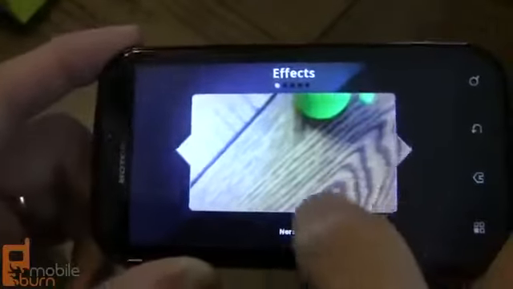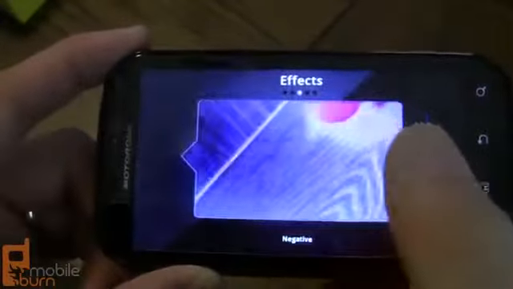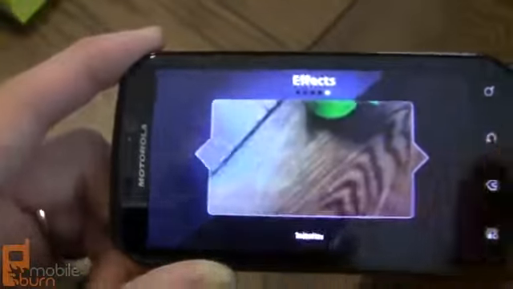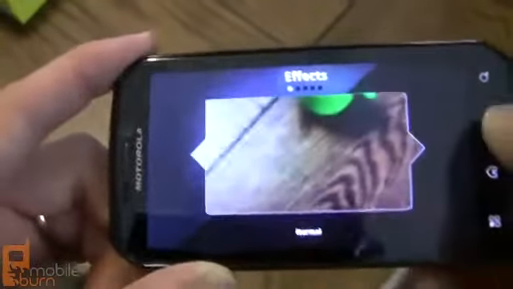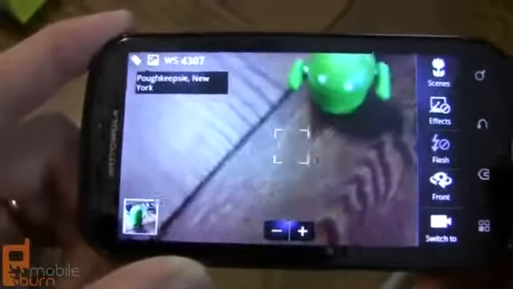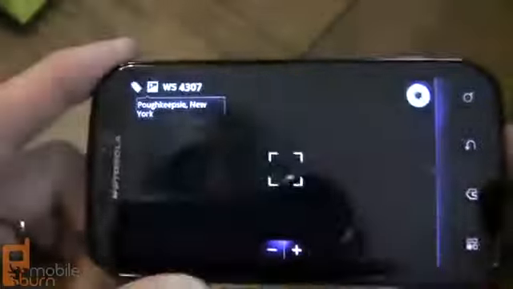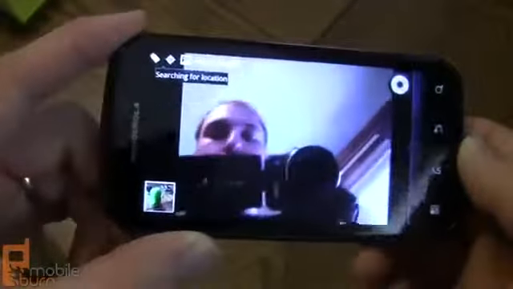You can also add a couple different effects between normal, black and white, negative, sepia, and solarize. Not quite as many as you'd see on, say, an HTC device, but there are a few there. And you can control the flash. You can switch between the rear camera, which is the 8 megapixel unit, and the front-facing VGA cam. So there you go, you can do self-portraits.